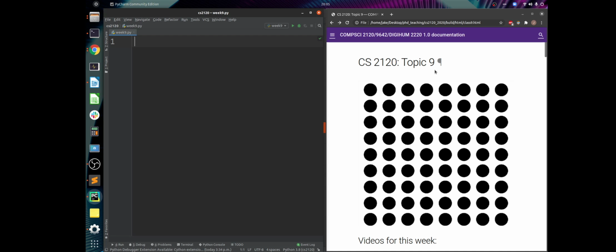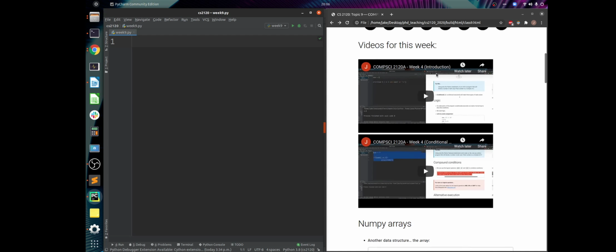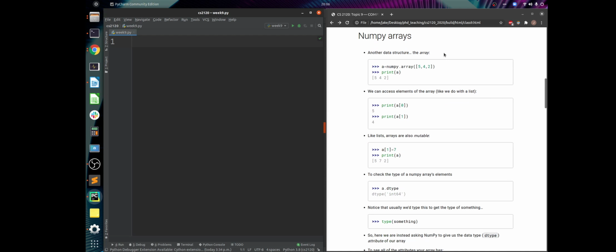Let's get into the topic. And the topic for this week is basically more data structures, focusing on the other really important ones. The most important one is going to be the dictionary, but that'll be the last thing we cover. For now, we'll start with Numpy arrays, and then the next video we'll move on to tuples and then finally dictionaries. So let's start with Numpy arrays.